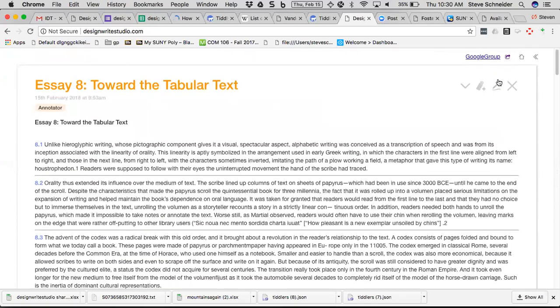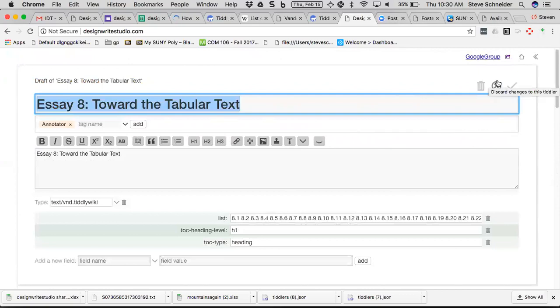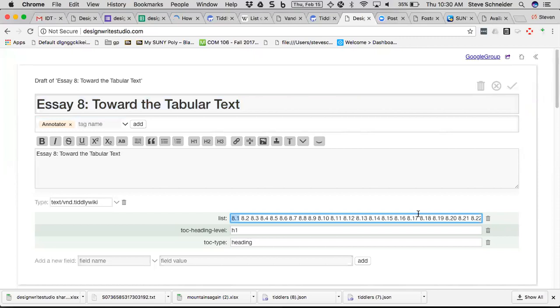In this particular tiddler, there's nothing to it, so obviously it's running from a template. It's got a TOC type called heading, and a TOC heading level H1, which we don't use, and then this thing called the list field. List fields are something we haven't played with much. They're particularly powerful and have special meaning within TiddlyWiki. The list field currently has, I'll just copy this contents out and show you, but you can probably guess, the names of the tiddlers separated by spaces.